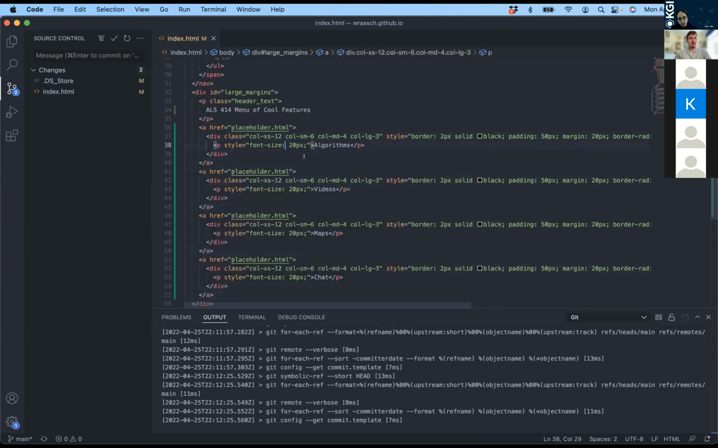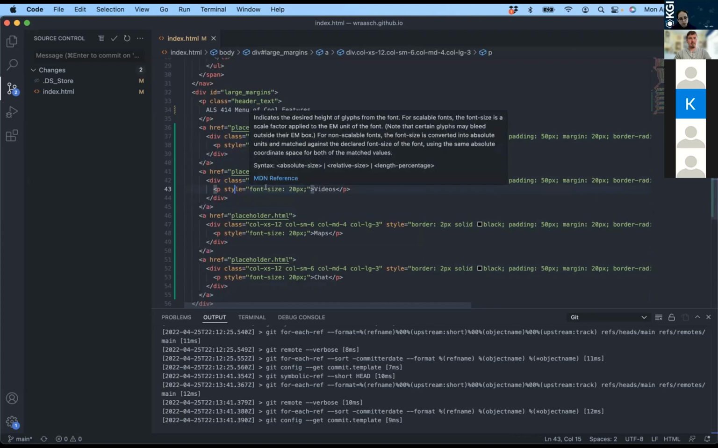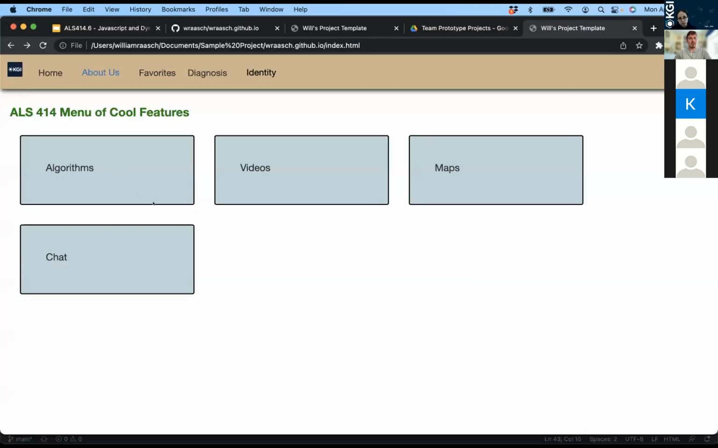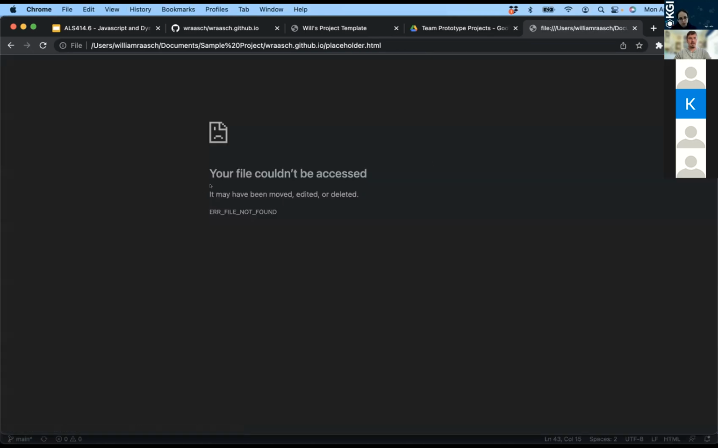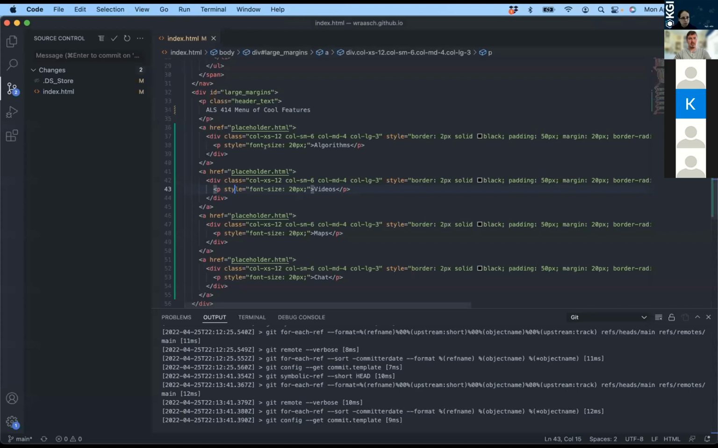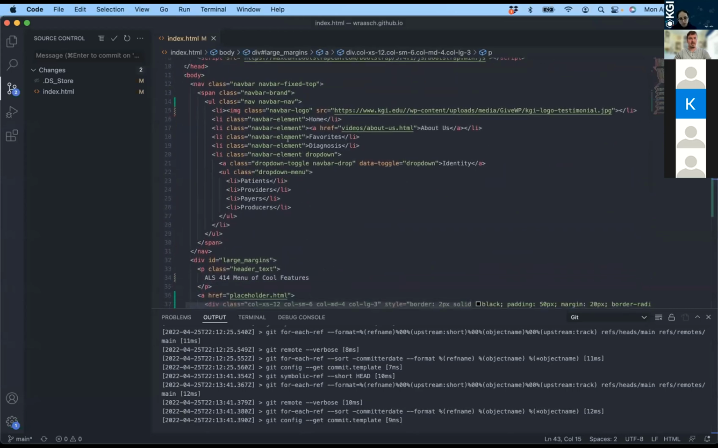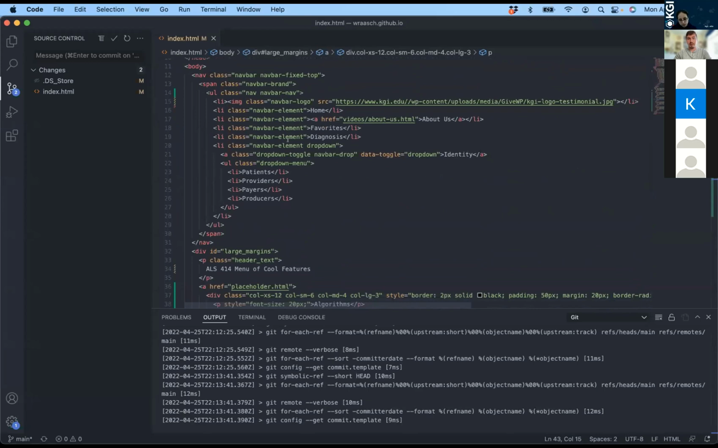Okay. So essentially what I did was I put these all within a link. That way, these buttons will actually do something. So if I highlight it, you can see that they're all sort of ready to be clicked. Now, when I click it, it says your file can't be accessed. Reason being that I actually haven't created these HTML files yet, right? So we're just not there yet, but we will be.